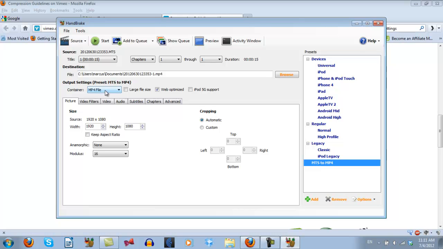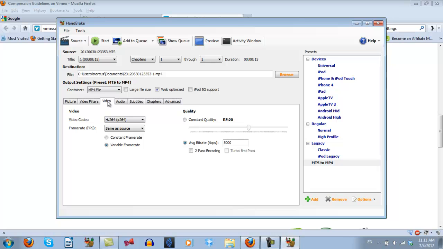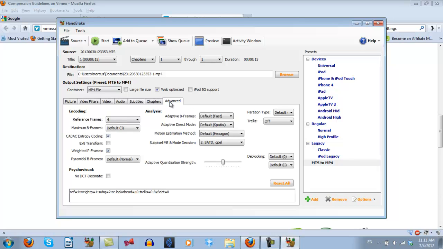So you can see that MP4 is selected, Web Optimize is checked, and everything else in these other tabs should be the same. Yep, looking good. So now the next time I upload a video, I just need to open HandBrake, select my video, click on that preset, and click Start. I won't need to mess around with these settings anymore.